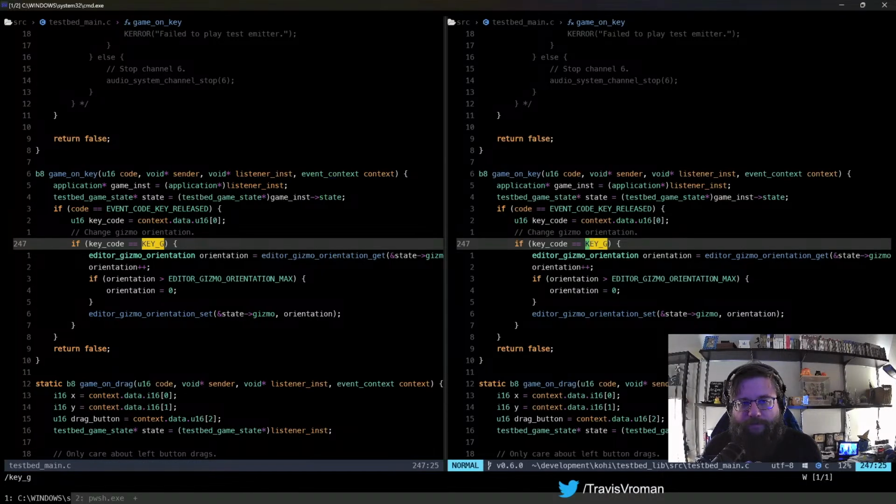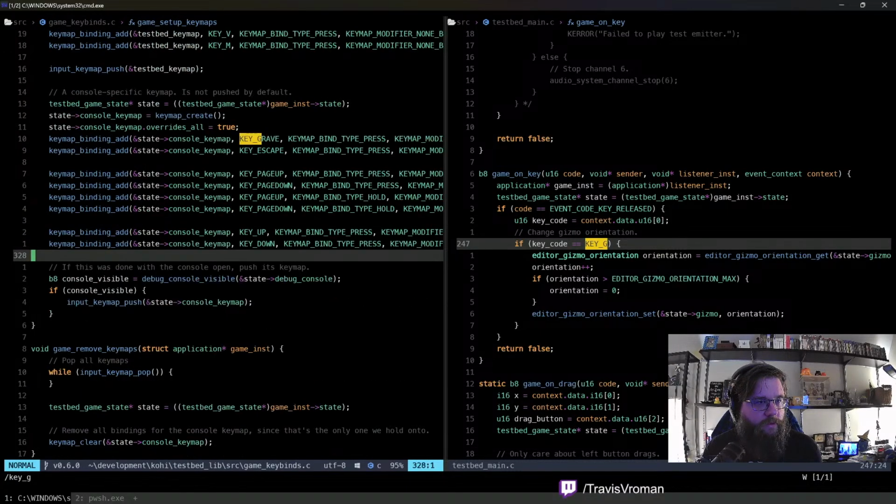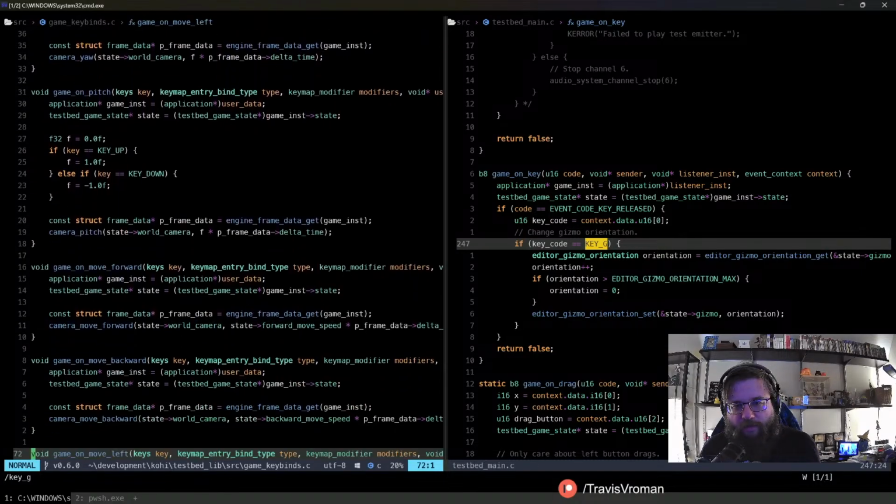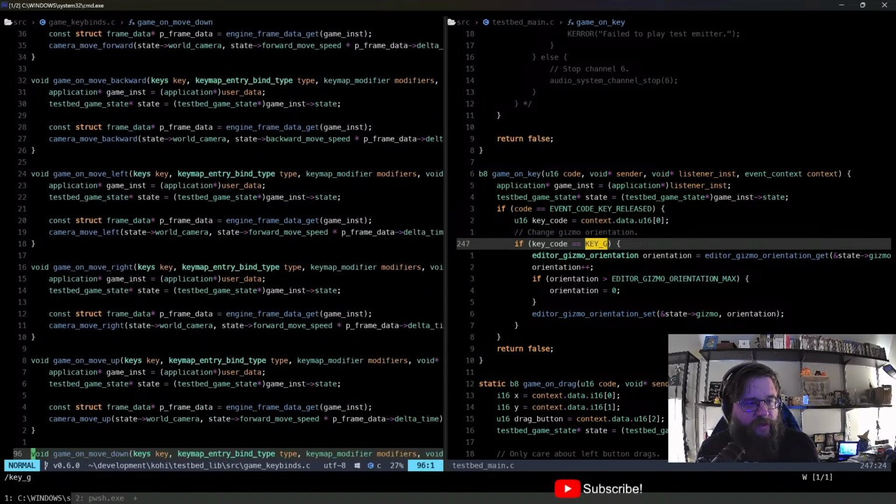So let's actually open up game keybinds, and let's see. I think this is the only one that we have. We have gizmo orientation. So I guess G for gizmo orientation just loops through it, from what it looks like. So that's what I'm going to just move over to here.